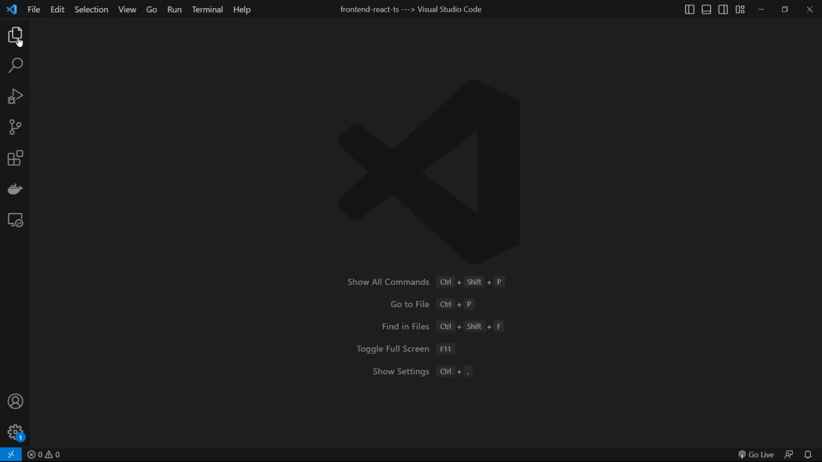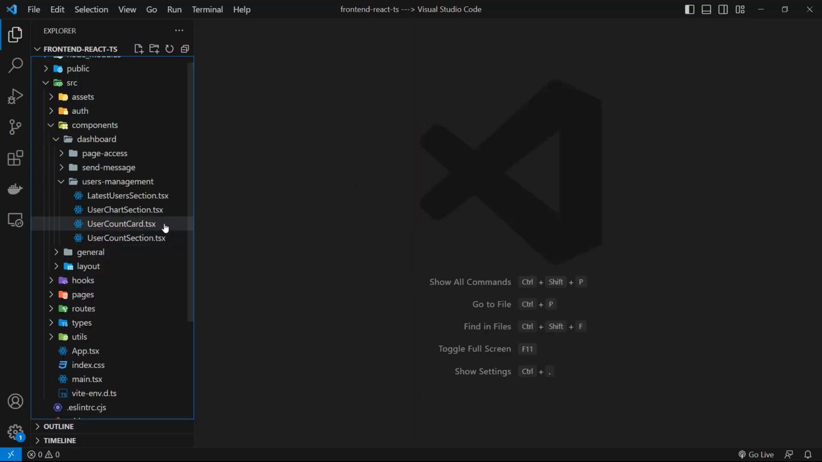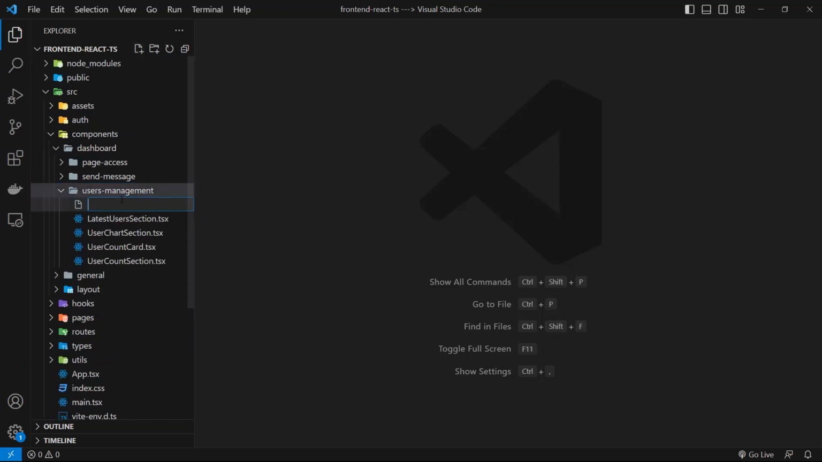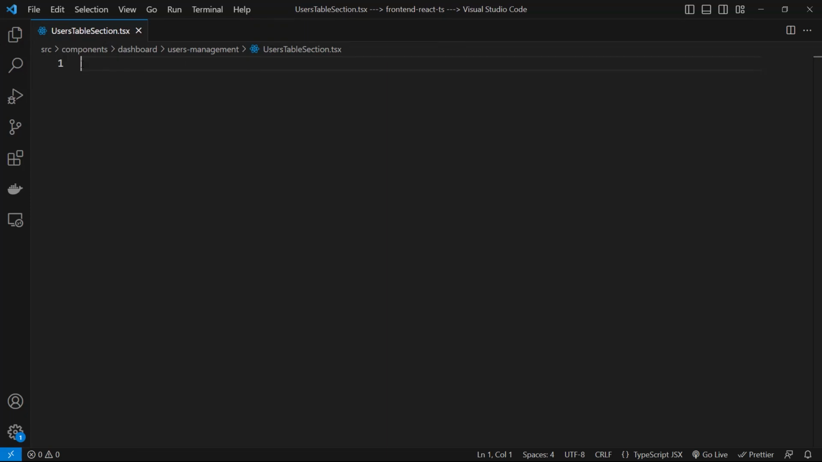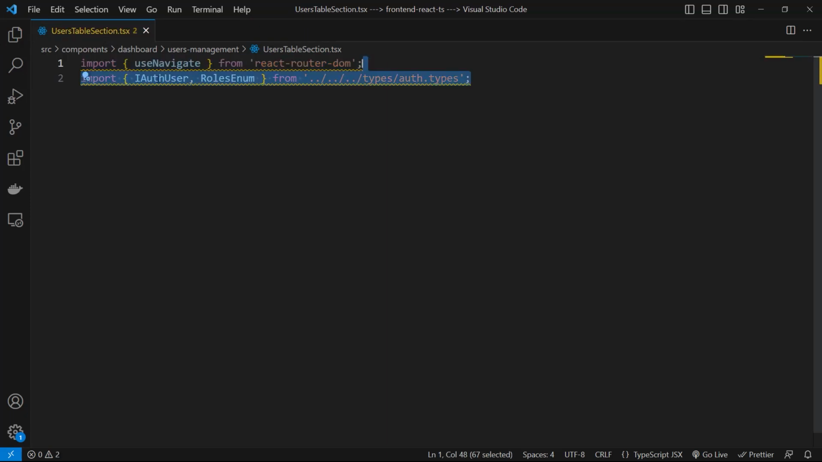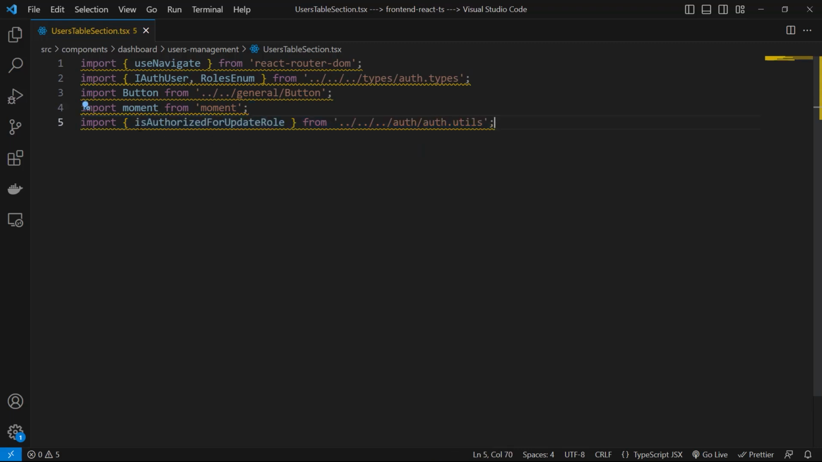In this section, let's go and create the last component that we need, which is the users table. So inside of the users management, again, I will create a new file with name of UsersTableSection.tsx, and we use this component inside of our page. Let's implement it, and I will import useNavigate from React Router DOM, and I need the IAuthUser and roles enum, and also I need button, and I need the moment, and also I need to import the isAuthorizedForUpdateRole, and also useAuth. This is it. So after this, let's create the props for it.